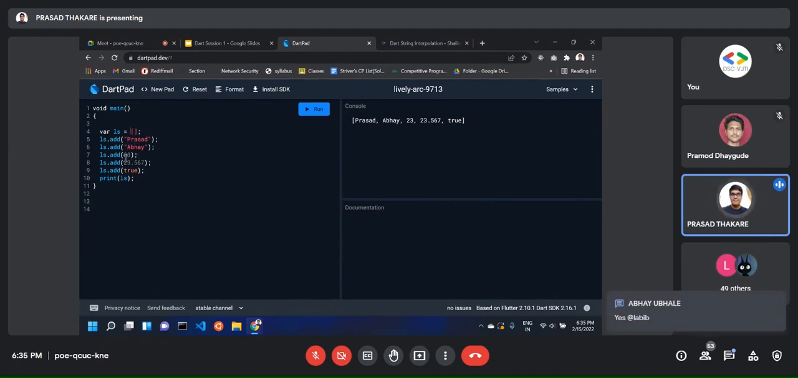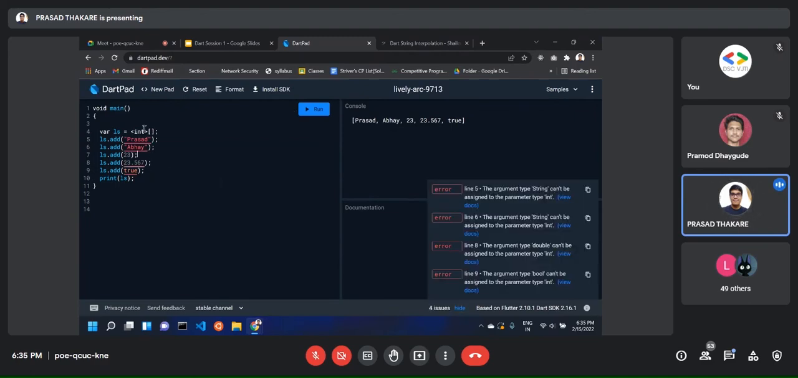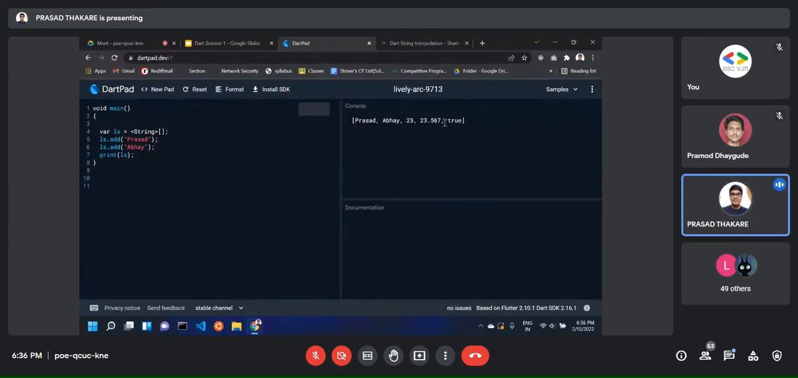One more thing is that I want to enforce the list to store only one type of data. That is, अगर string है तो मुझे सिर्फ string type का ही data store करना है. अगर कोई और data enter किया तो मुझे error show करना है. So how I will do that is, यहाँ पे मैं angular brackets में int लिख दूंगा. तो अगर मुझे int store करना है तो सिर्फ int ही store होगा यहाँ पे, that is, सिर्फ 23 store होगा. बाकी पे it will show me compile time error. मुझे सिर्फ string store करना है, so I will put string. अब ये सब देखिए फाइनली, अभी सिर्फ Prasad and Abhay will be shown over here.